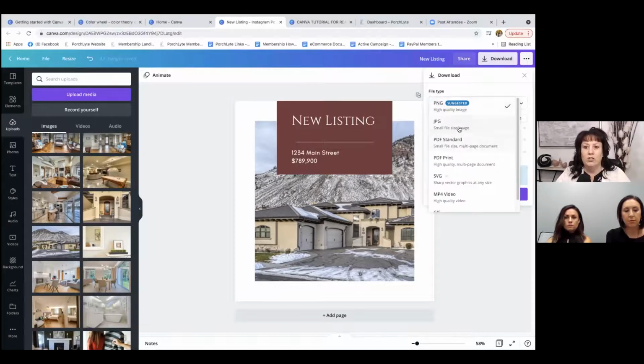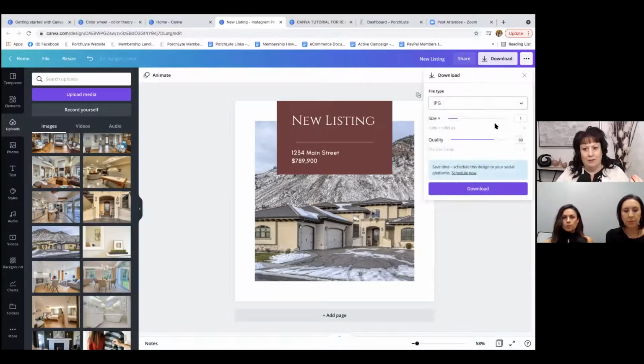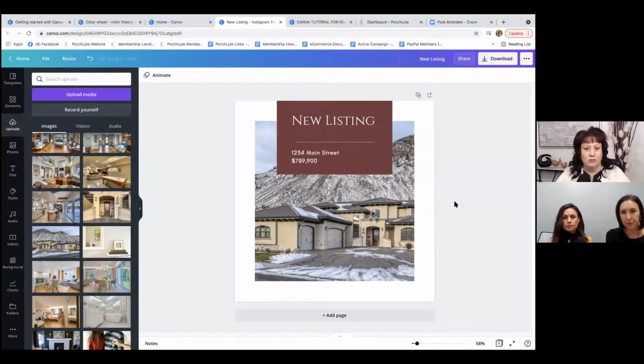Because we're working with photos when it comes to Instagram and Facebook, you're going to change it to a JPEG file. You're going to move the quality to 100% and hit download. This will download to your computer. You can then upload it onto your social channels.